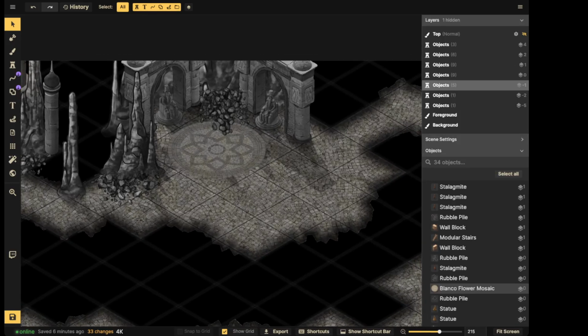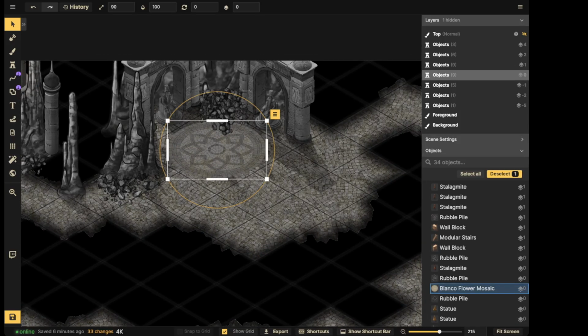Of course, if you have any questions about putting this stuff together, you can always reach out to me on Discord or anyone else who makes these isometric dungeons. I'm the only one that I know of. I'm sure there are some others out there, but not very many.